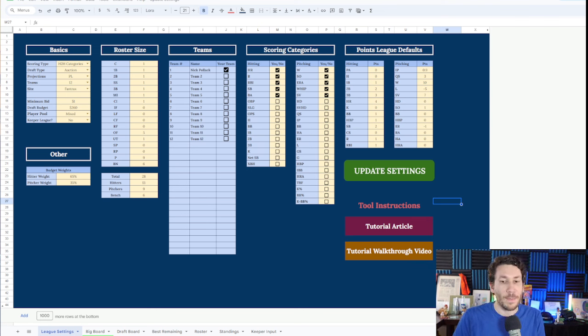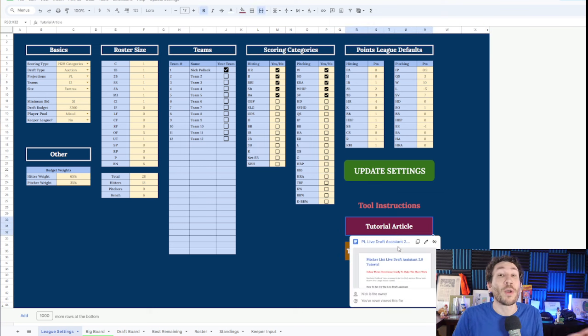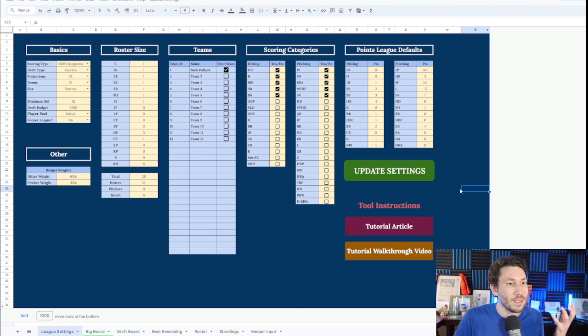So at the very beginning, you're going to see this page, and you're going to obviously have a tutorial article and, of course, this tutorial walkthrough video. Obviously, nothing's going to appear right now because I'm recording this right now, but the tutorial article is already made, and it's going to go to this lovely Google Doc that's going to go over everything I'm saying right now.